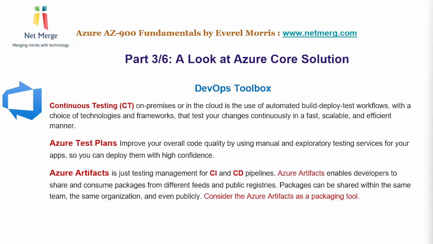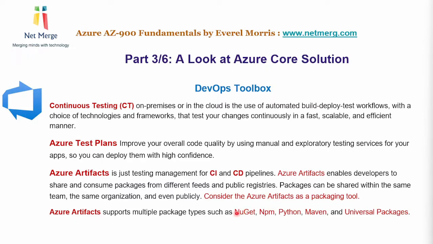You have Azure Artifacts. It's just like test management for your CI and CD pipeline. Azure Artifacts enables developers to share and consume packages from different feeds. So if you're a developer, you're probably familiar with packages such as NuGets and the different packages that could seamlessly load your packages for you in the right place at the right time the first time. You get those cool features with Azure Artifacts as well, and it integrates seamlessly with all your favorite packages.